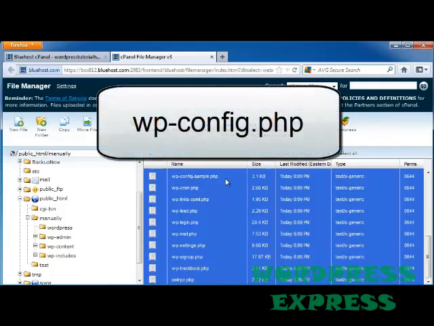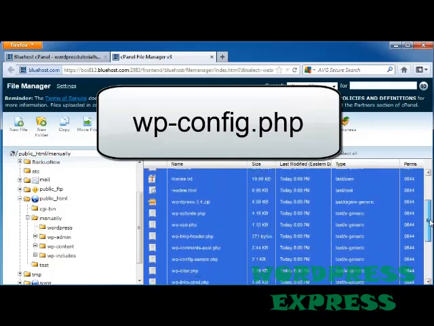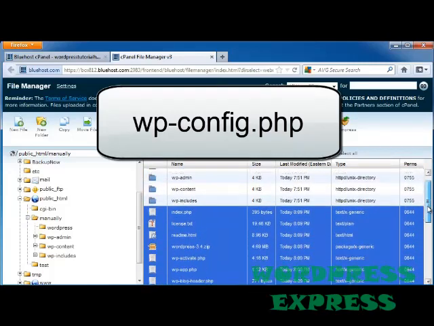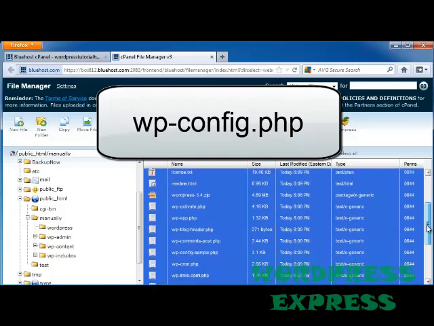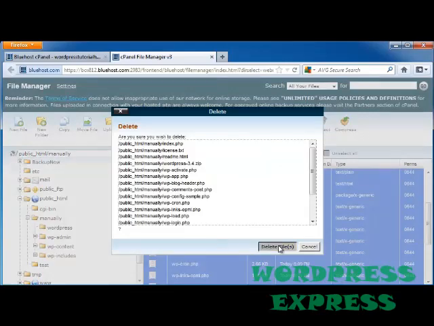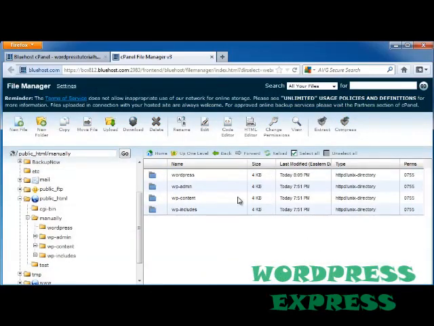If you have a file titled wp-config.php, you want to make sure that you hold Control or Command and click on that file to deselect it, because you don't want to delete that one. If you don't have it, but you should, we're going to go up and just click Delete to get rid of those files. And click Delete. So now we're left with the folders.